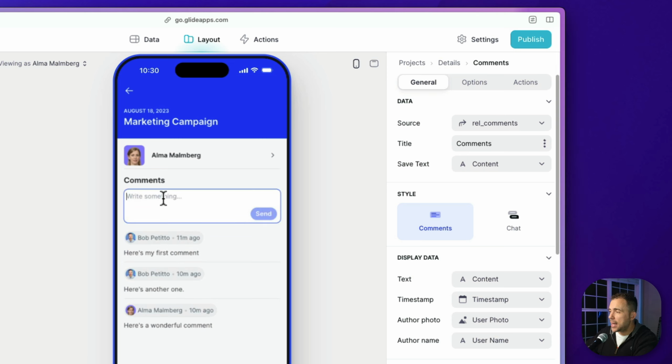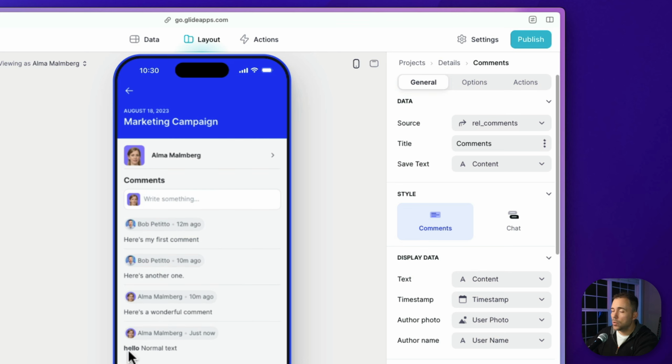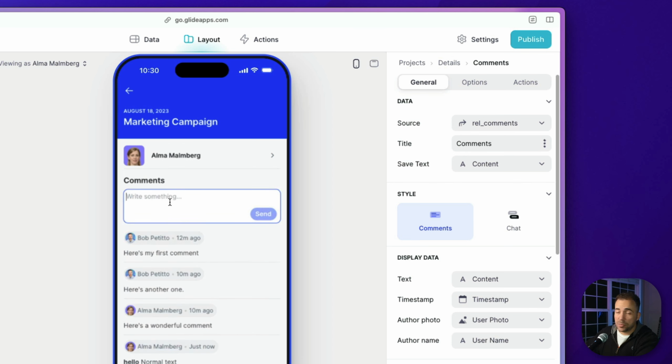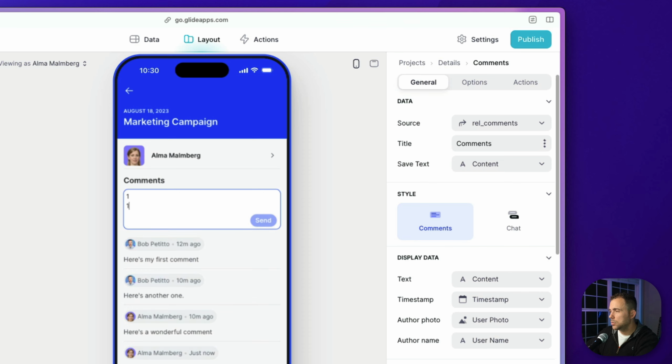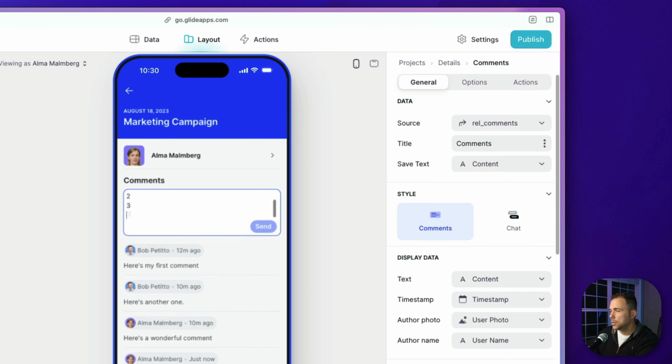So if I were to add in a comment that said, B, hello, and then close bold tag, and then say normal text, and send, we see that the hello has been bolded, right? It can also support multiple lines. So 1, 2, 3, 4, 5, 2, 3, and so forth.